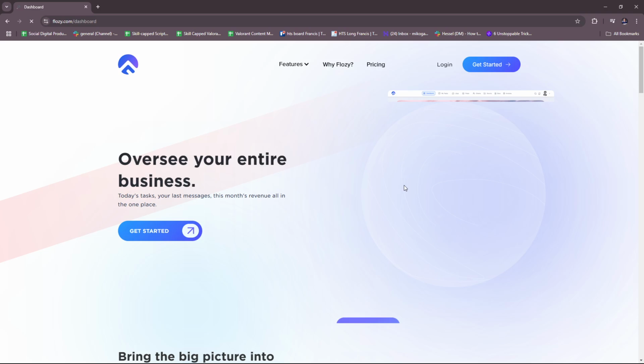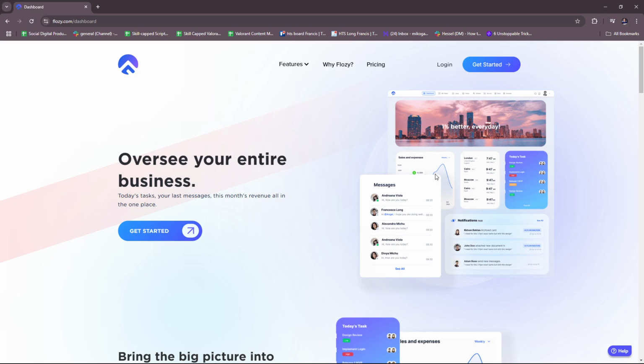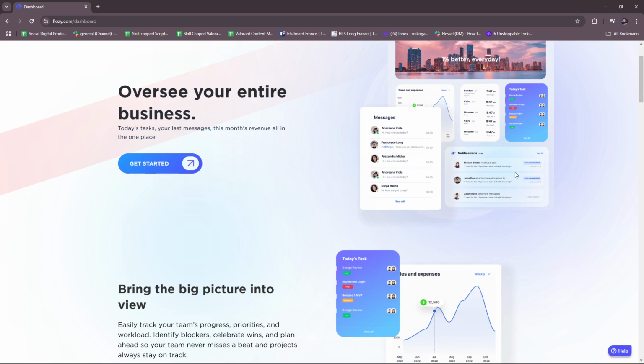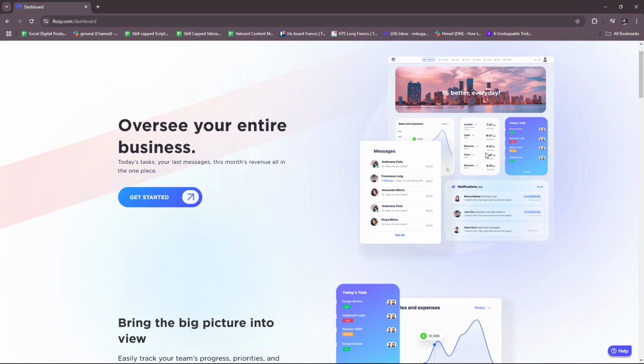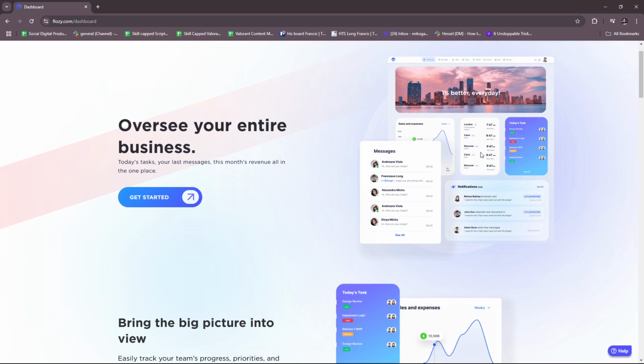And then finally, dashboard, so you can oversee your entire business. So you have this graph right here for sales and expenses. So this is a preview of how it looks. It also has a notification section, and I believe you get to freely customize this dashboard to your satisfaction. You get to see a preview of messages here, today's task, and time zones, I believe, right here.